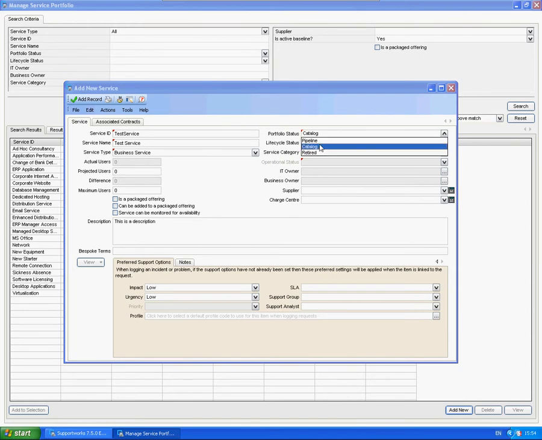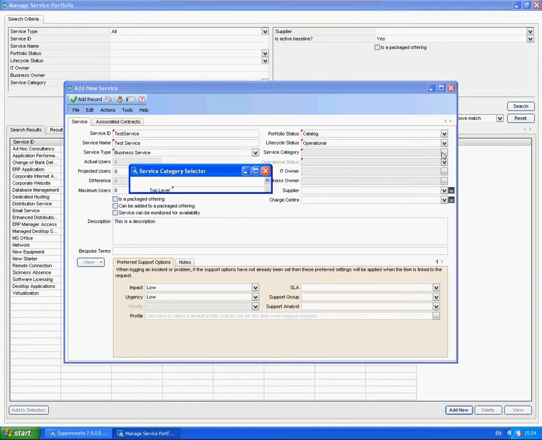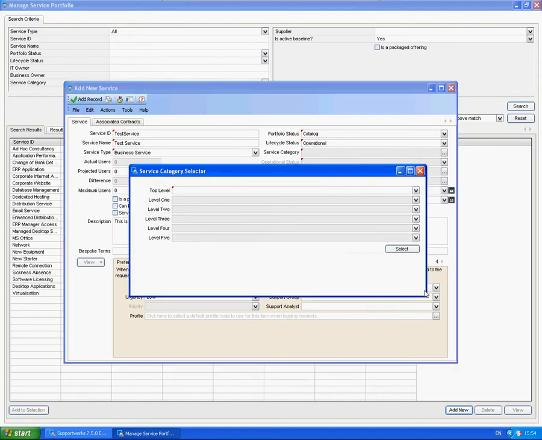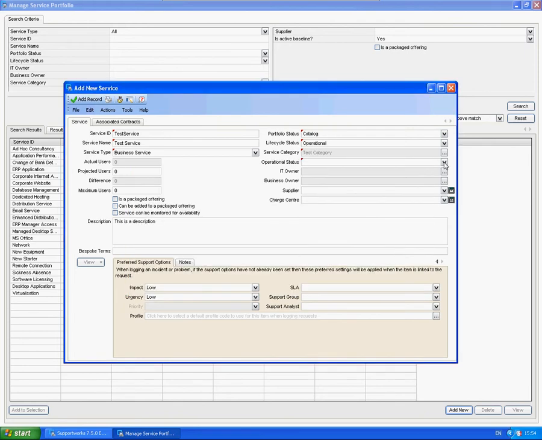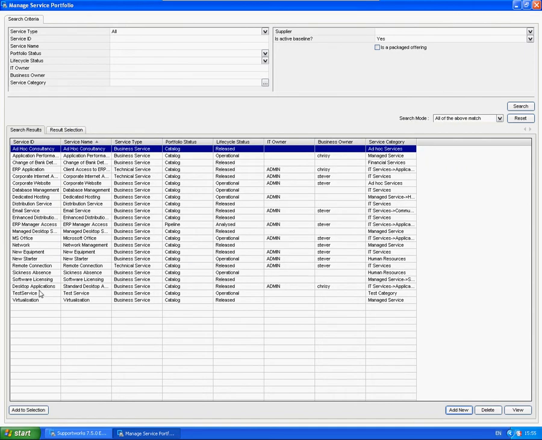So next I am going to choose the status of catalog. You can choose which one you like here, but if you've got knowledge of the ITIL framework in terms of the life cycle of a service, you can see here you've got options for pipeline and retired. So this is in use, so I'm going to put this into the catalog. I'm also going to say it's operational, and this is the categories that we just set up. So I'm going to set up the top level of my test category, select, and now we have the two statuses that we added as well. So again, I'm going to take operational.